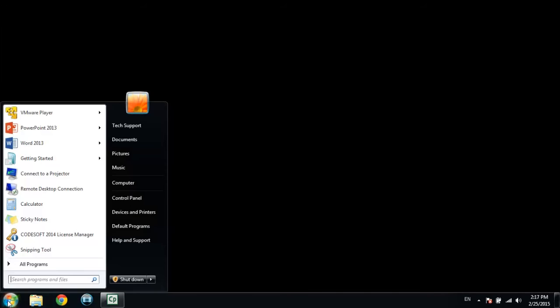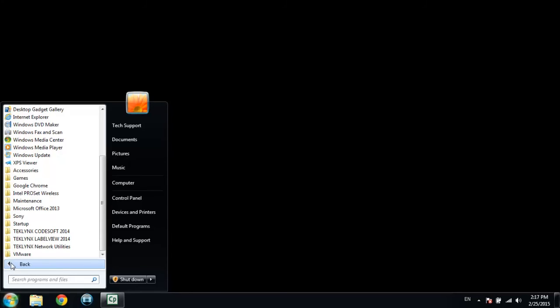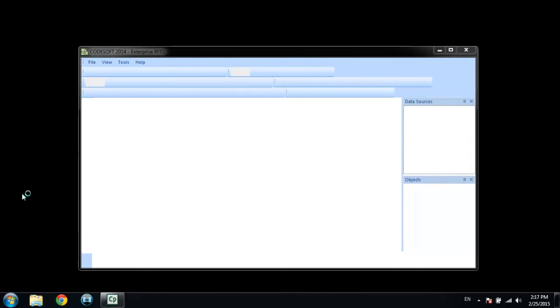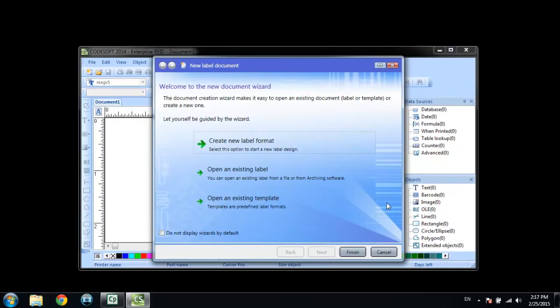So we're going to go to the Start menu, All Programs, TekLynx Codesoft 2014. Then we're going to open up Codesoft 2014. And as you see, the software will open up now and it will not prompt you to activate.